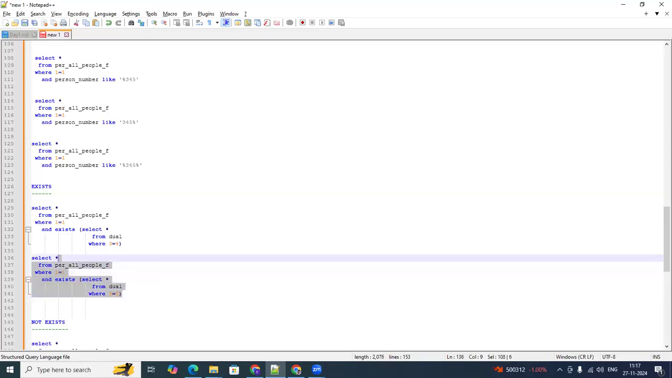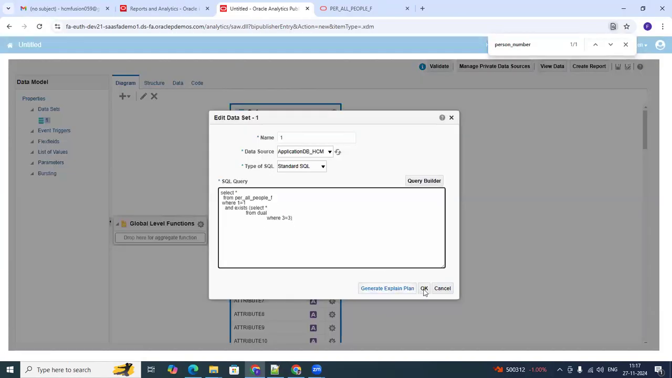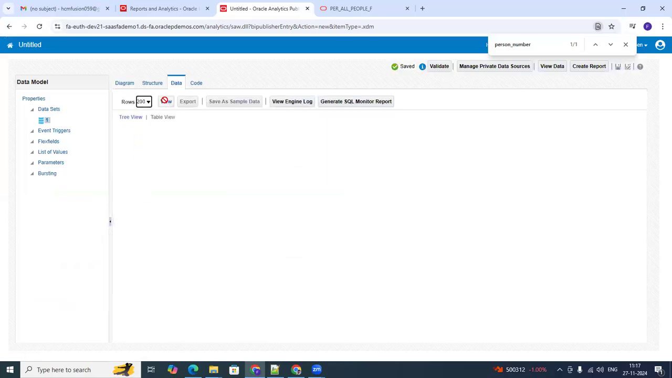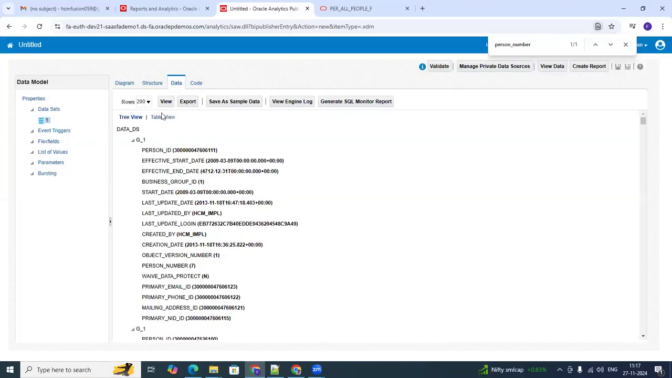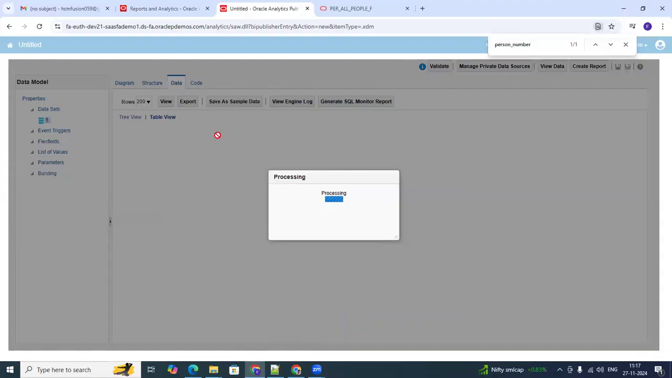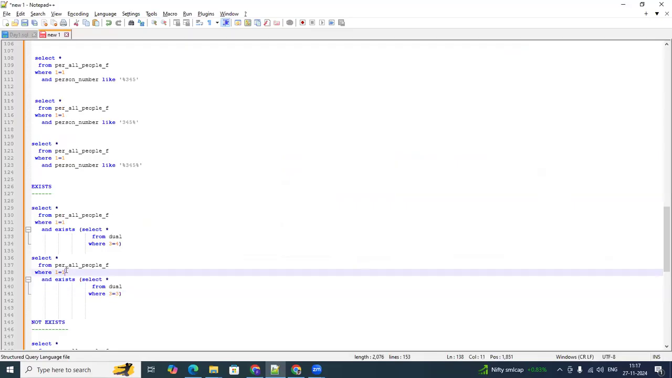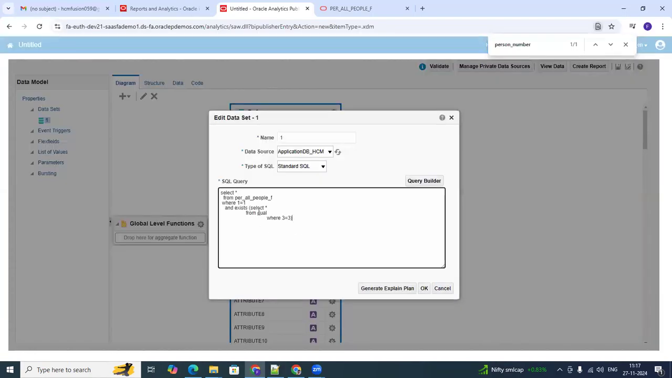So 3. Now let's go to the diagram. Click on OK. Click on view. The expectation is that exists means if it is fetching some data inside, then it will fetch, so the data should be coming up. You see here, from where the data is pulling up, see, this condition is satisfied, so data is coming from here. So exists select star from dual where 3 is equal to 3. When we put this, we could see the data is coming up.